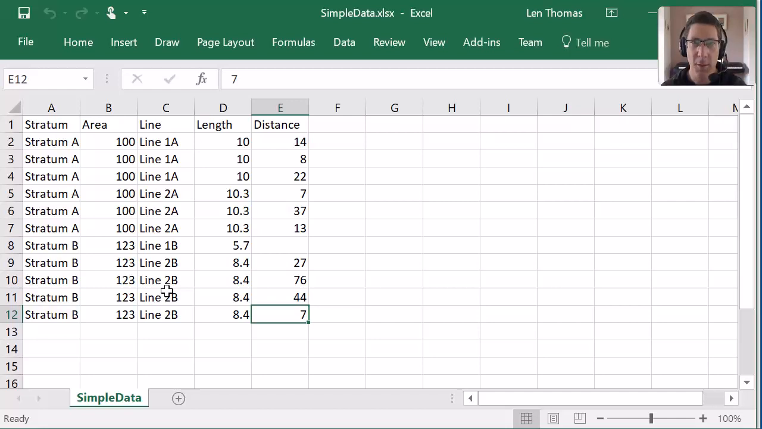One thing to say is that things need to be sorted. So it needs to be sorted by stratum and then by line. If I had line 1A for a bit here and then a bit more on line 1A down there, that wouldn't get imported correctly into Distance. So you sort by stratum first and then by line, or by point if you have point transect data.